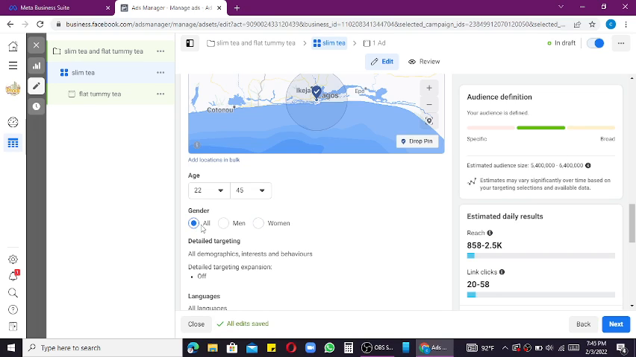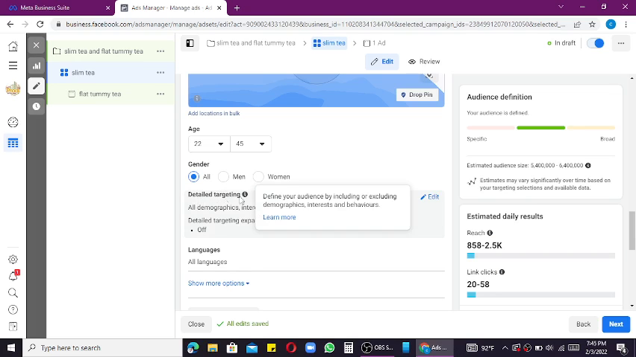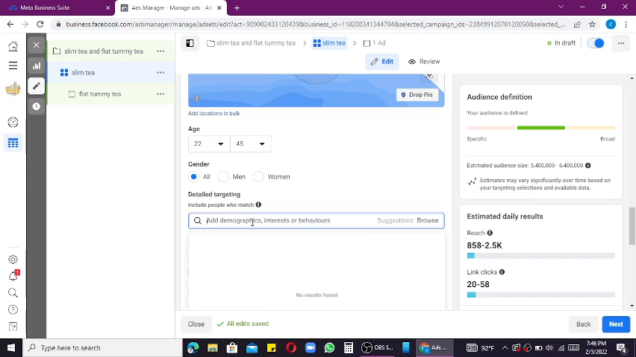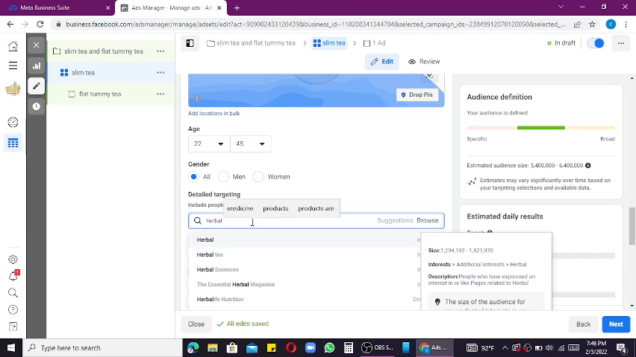So you leave it on, or you move down here. You can see detail targeting. On Facebook, on this detail targeting, you click on edit here. You get that? So here you can see that we have demographics and we have interest or behavior. Maybe you want to target people that love fashion. Okay, remember we are selling slim tea. Maybe people that love herbal tea, you can see that.